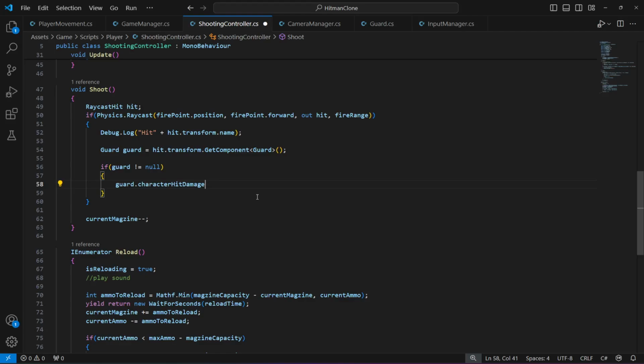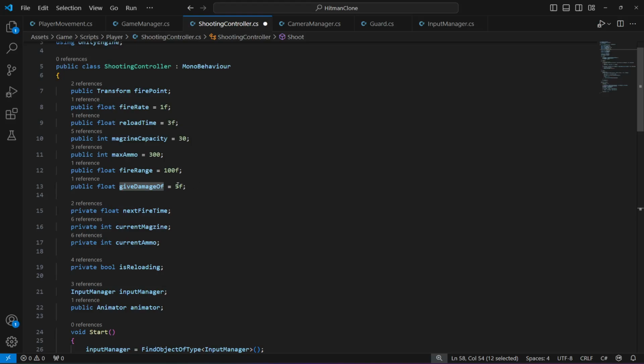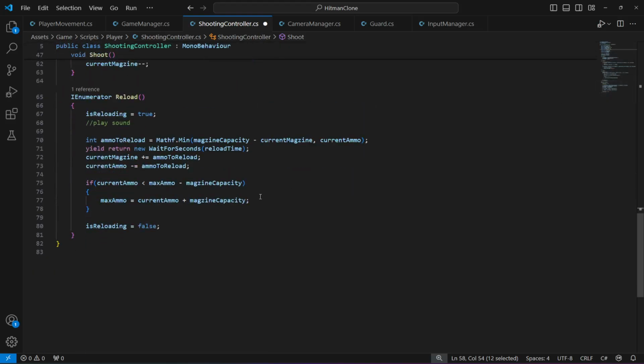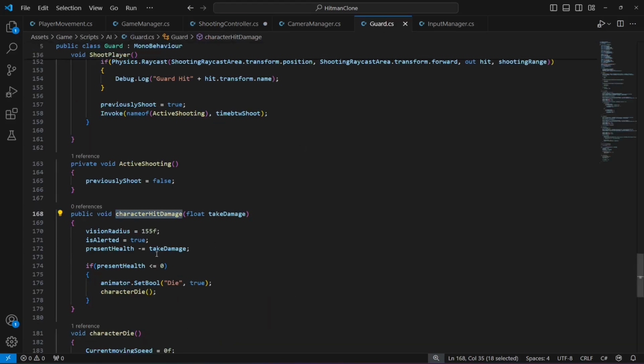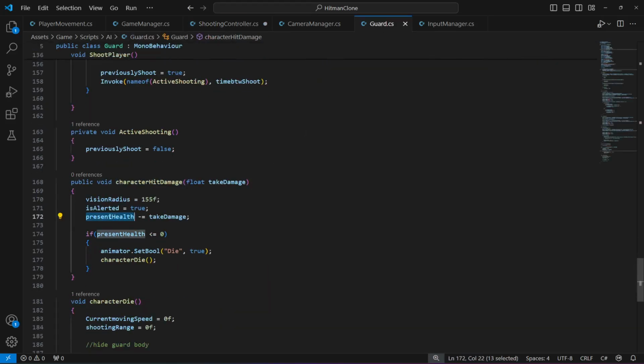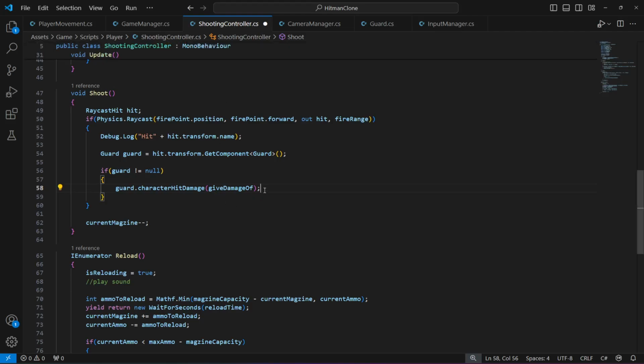We want to call that method, and as you know, it needs a parameter, so to that parameter we will pass giveDamage, and as you know, giveDamage is 5. So we will give damage of 5 to the guard, and 5 will be decreased from the guard health. As you can see right here, we decrease it from the present health of the guard.